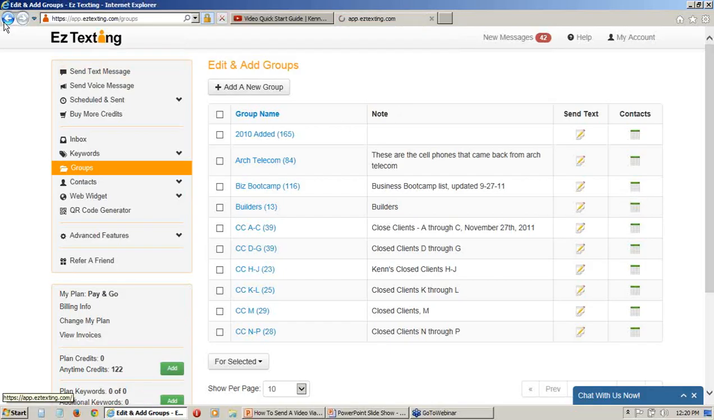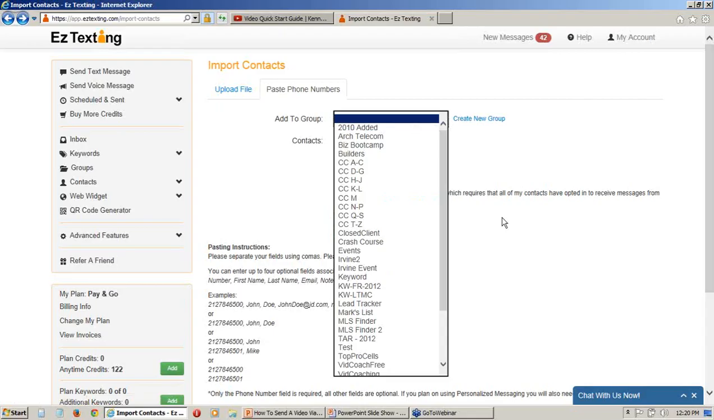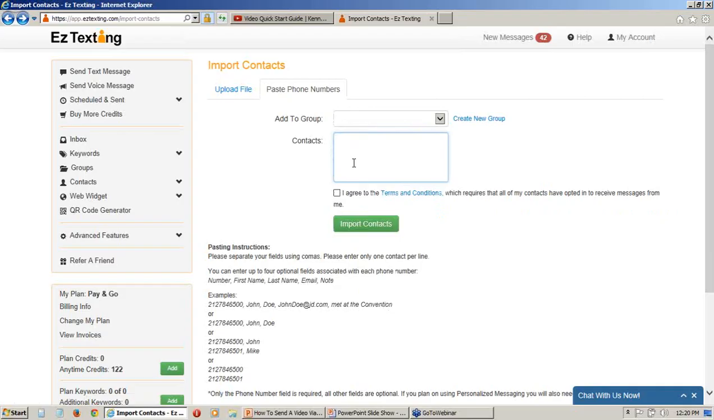But let me jump back to uploading for a second. You can also paste in phone numbers. You would click this tab, choose the group that you want to paste to, and then paste in each number on its own line, like 1, 2, 3, 4, 5, 6, 7, 8, 9, and if you have a big long list, the next line would be 512, 555, 5555. As long as you separate them each by a line here, you can paste in dozens or hundreds of phone numbers, and then just agree to the terms and hit import.